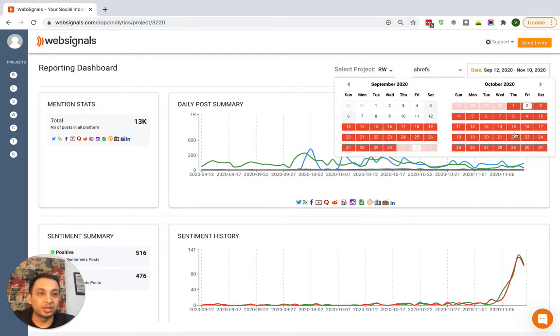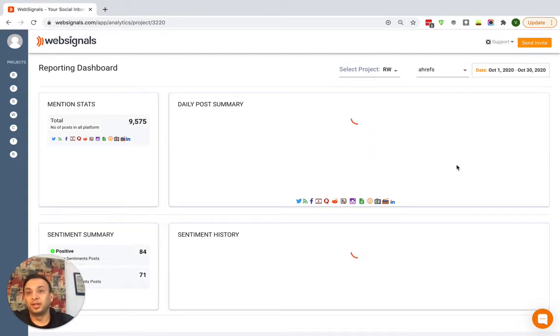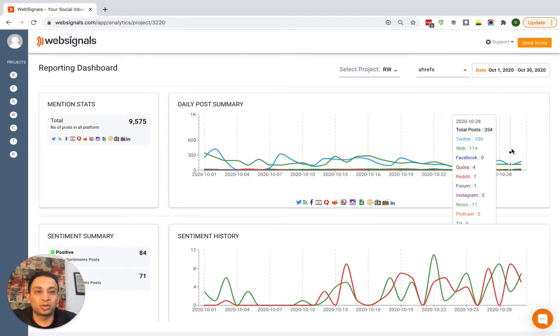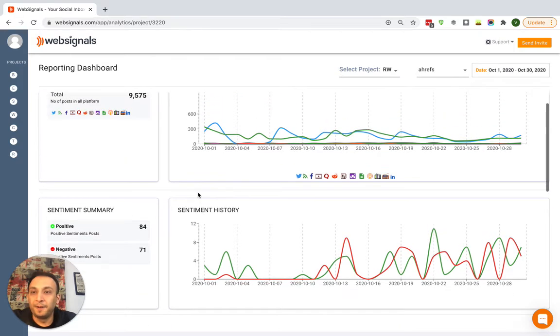So let's just keep the same date range for now, or let's maybe try and see what happens when I change it. I've selected October 1st to 30th. As you can see, the data now is from October 1st to 30th.